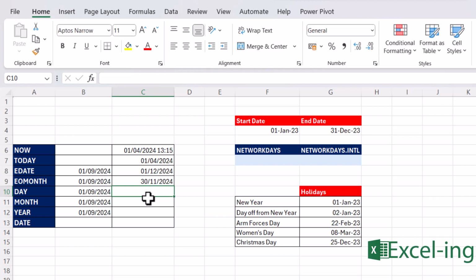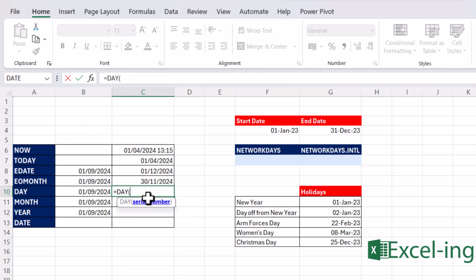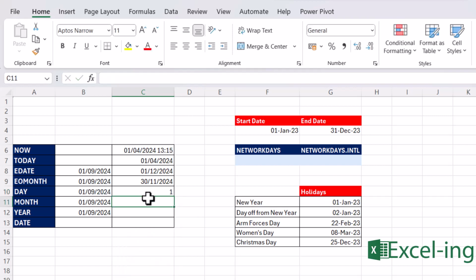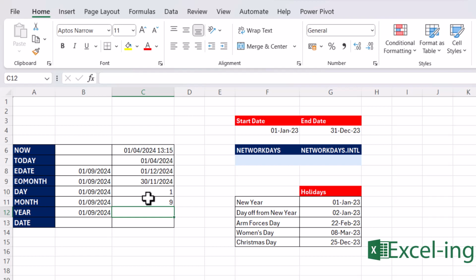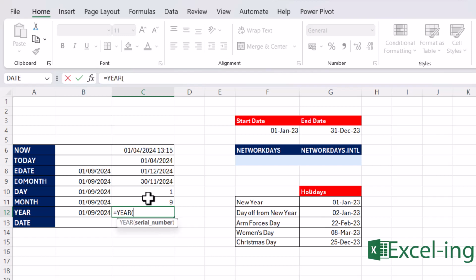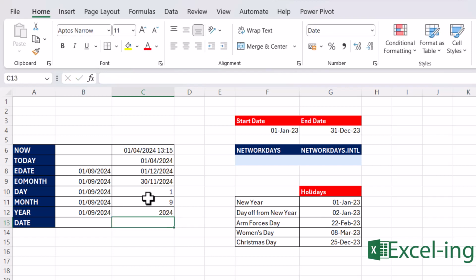Now day, if you want to see the day in a particular date, for example, you have a confusing date, you can use the day function to extract the day. So you say day, our serial number is this month, so you see it's on the 1st, and here is the month. If you want to get the month, select it, press enter again, we have the 9th, and here again is the year. If you want to get the year of a particular date, you press it, you get it.